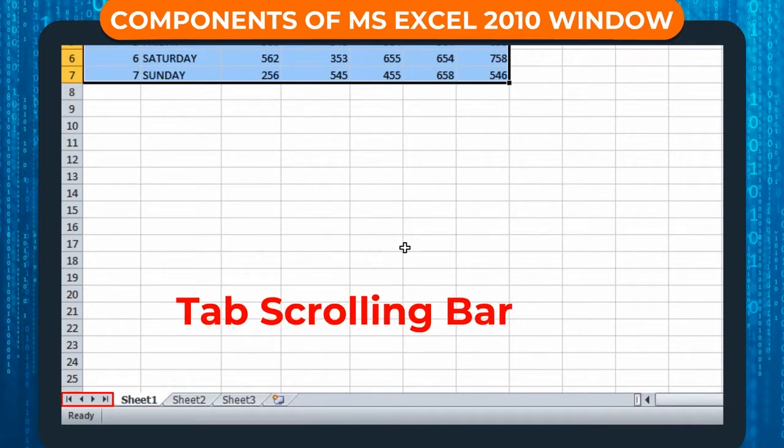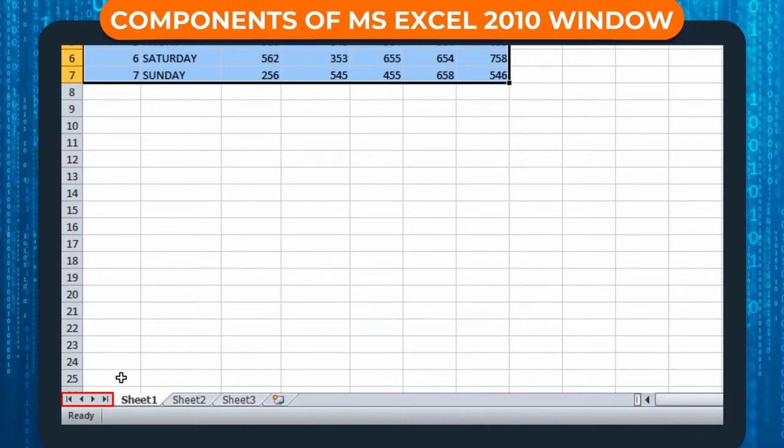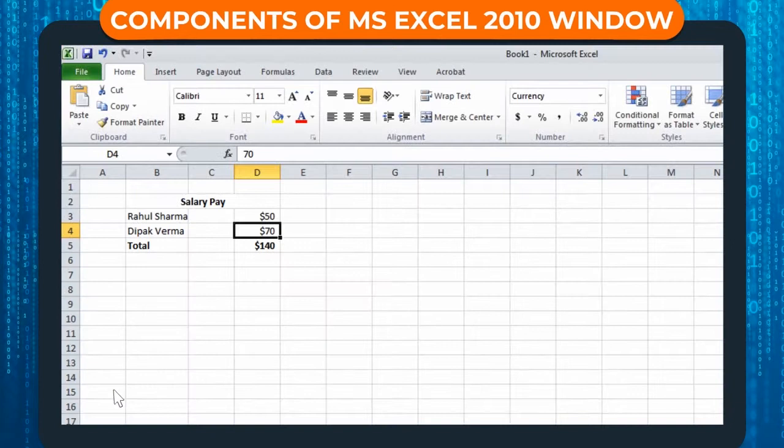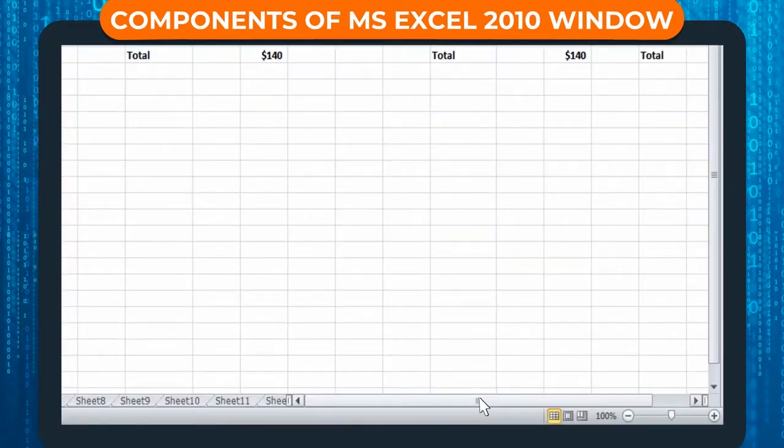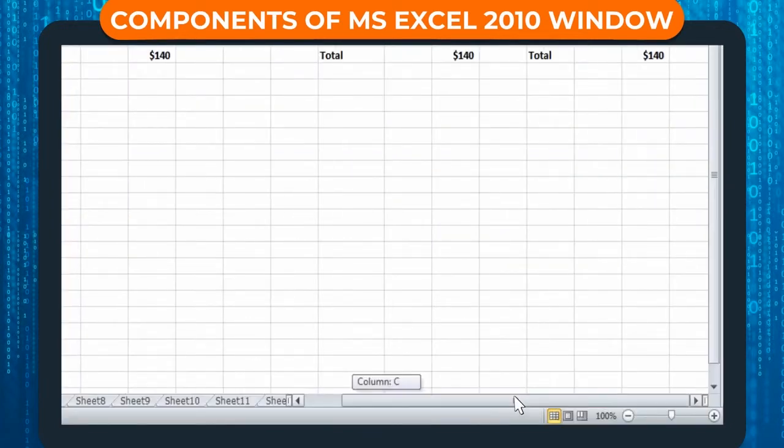The tab scrolling bar is found on the left of the Sheet tab. It has 4 buttons that helps you to bring into view the hidden sheet tabs. If you add a plenty of new sheets to your worksheet, all of them are not visible. You can view and open them with the help of tab scrolling bar.